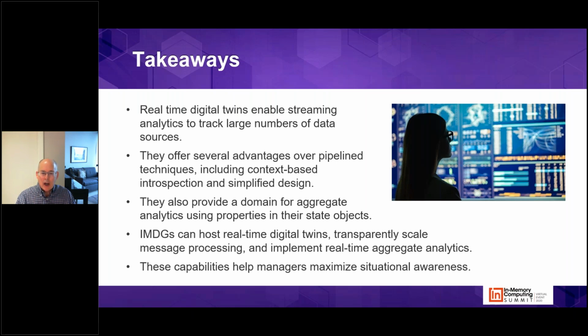So it's including context-based introspection based on the state information, which deepens the introspection, while at the same time simplifying the application design, because the application developer is now focusing on introspecting on telemetry from a single data source and not worrying about extracting data out of an aggregated data stream of incoming messages.